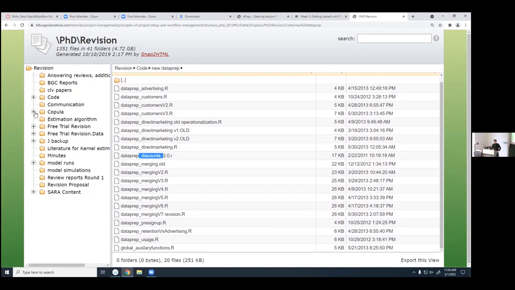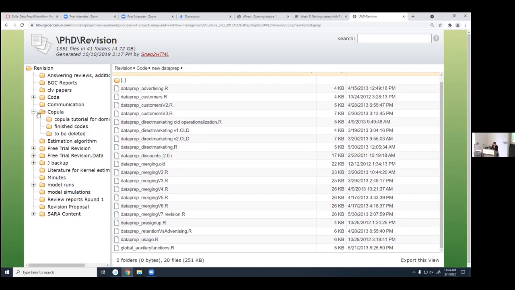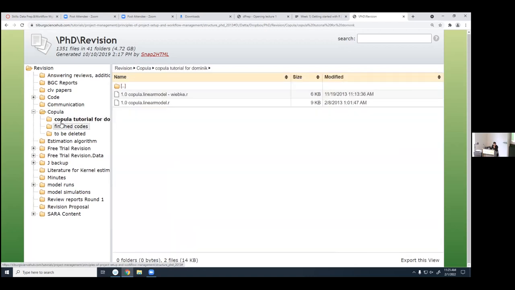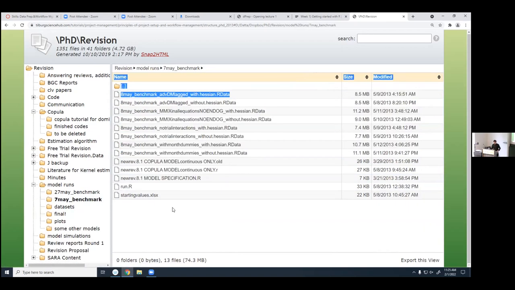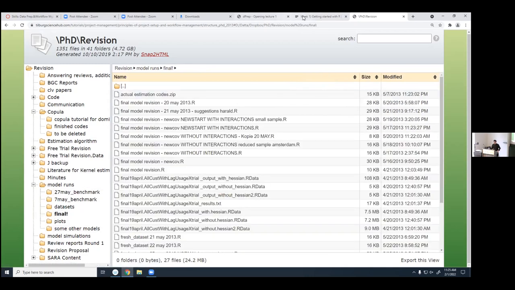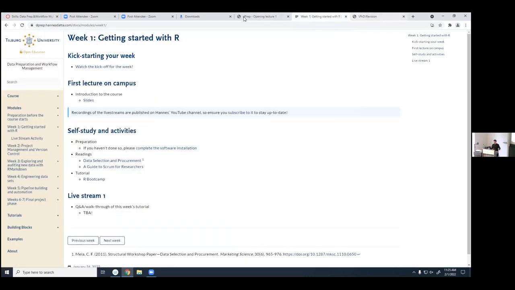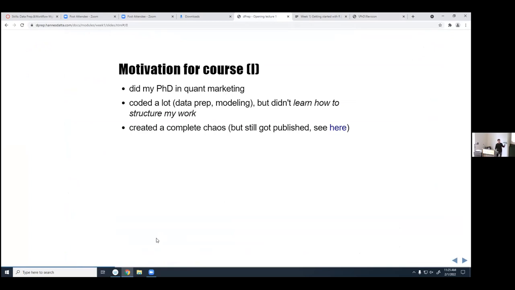Then I have another directory called Copula. Well, that's a key ingredient of my code. And, you know, I could go on and on and on. This is just all my estimates. Look at my estimates. I have thousands of files. It's not reproducible. So the chances are that when you start working on complex empirical projects without envisioning a structure, without being taught a structure to do this, you'll end up with this.